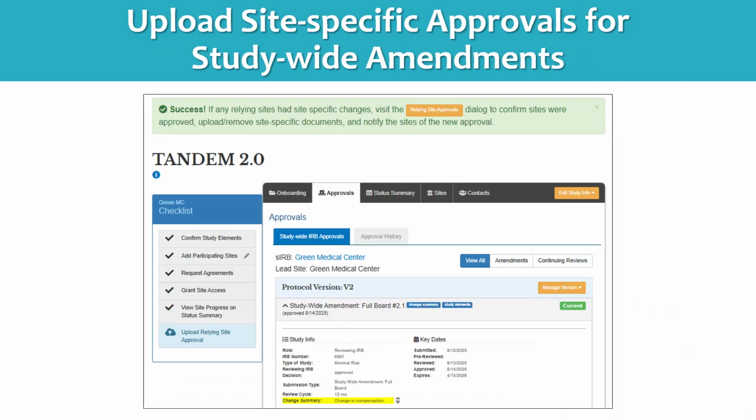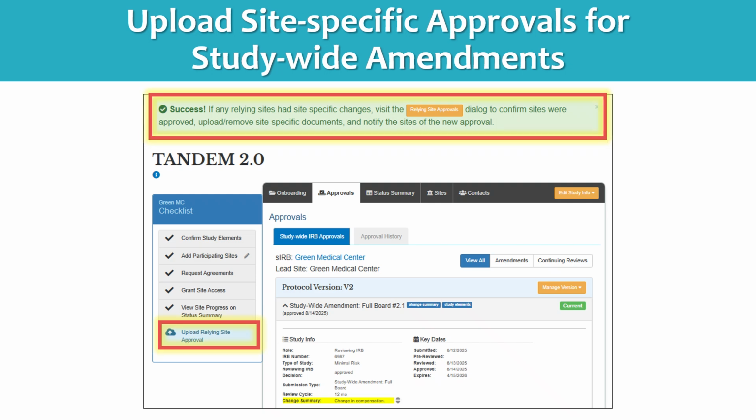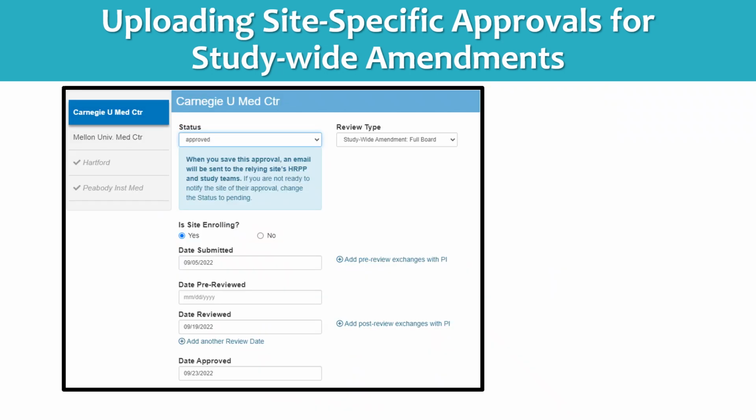If any sites had site-specific documents change, click Upload Relying Site Approval from your checklist, or click the Site's Approval Status button on the Status Summary tab to pull up the Relying Site Approvals dialog. You will see the sites that were already approved for the study-wide amendment have a check mark beside their name in the left menu, which is also where you can locate any site that had specific changes and still need approval.